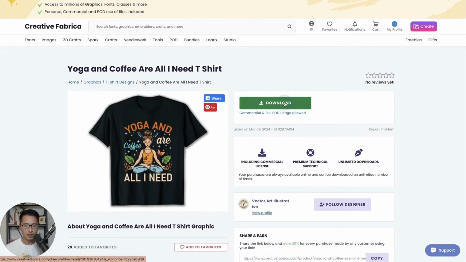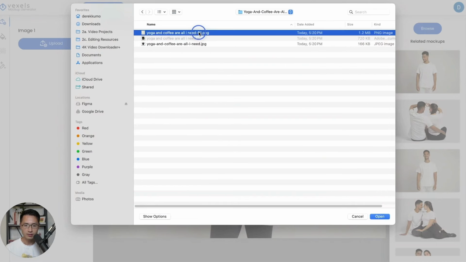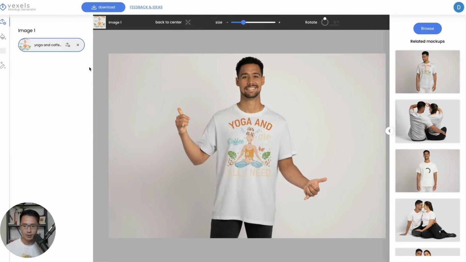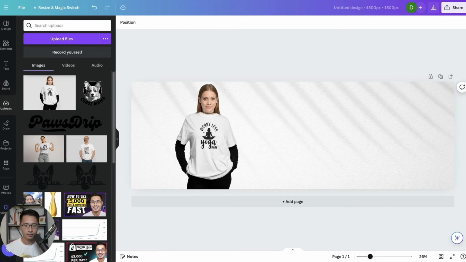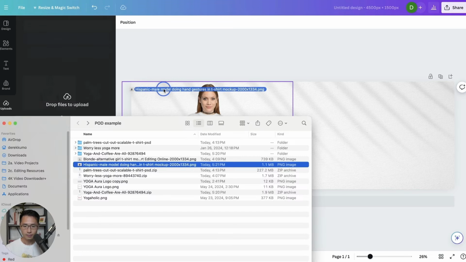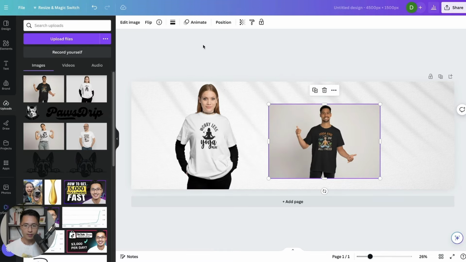So let's download this one and then click on upload. We will just upload that design. And there we go. And let's change the shirt color and then adjust the size a little bit. Adjust the placement. So that looks nice. So let's download this image and come back to Canva and then upload that image here. And then remove the background.